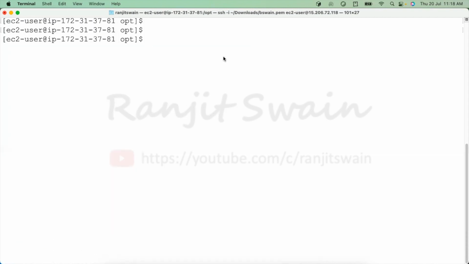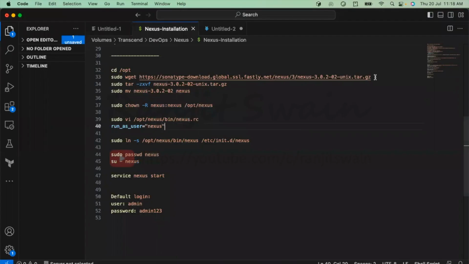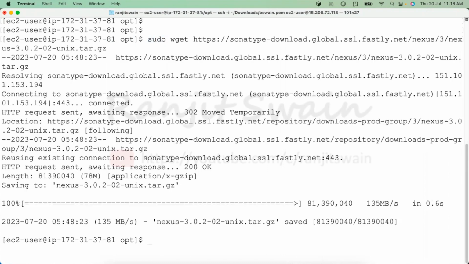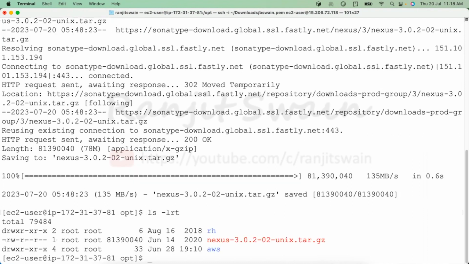Now let's download the Nexus package. We can use this particular wget command to download the Nexus package. Make sure you are the sudo user. Now you can see our Nexus package, the tar file, has been downloaded. See here, the Nexus.